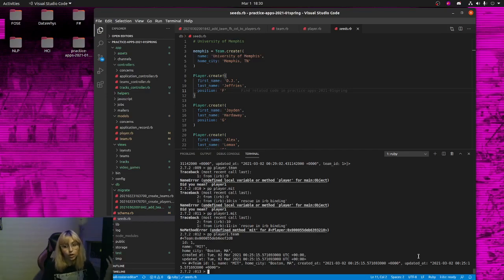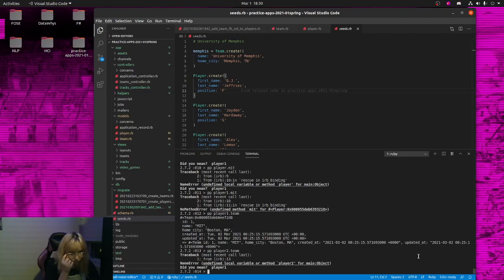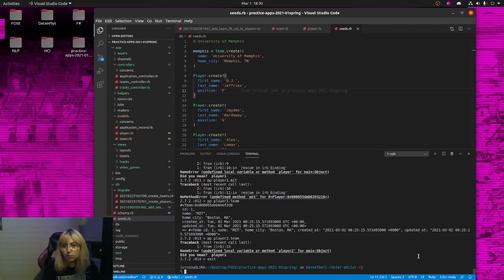So, player one, which is me, is playing for MIT. So that's correct. So let's see what happens with player two. Okay, so I guess that just created an instance of it, and it didn't save it as a person, so I can't refer to it, but for all intents and purposes, what I needed was pp player1.team, and I got it. So I'm going to move on. We're going to exit the console and say that was more or less confirmed.